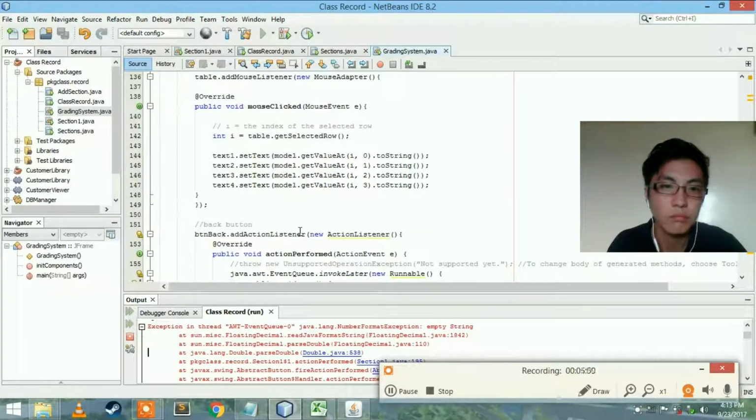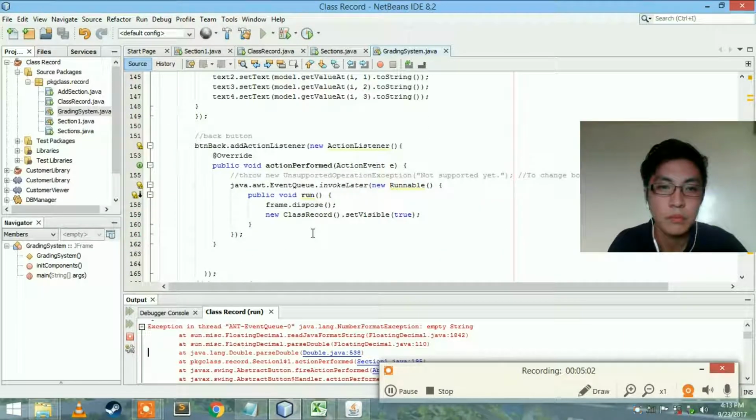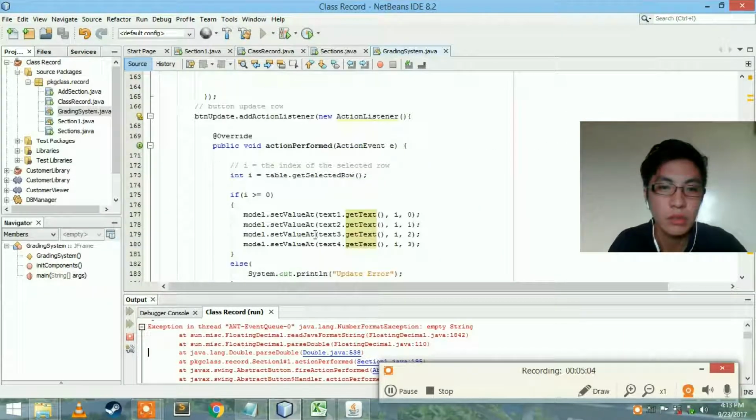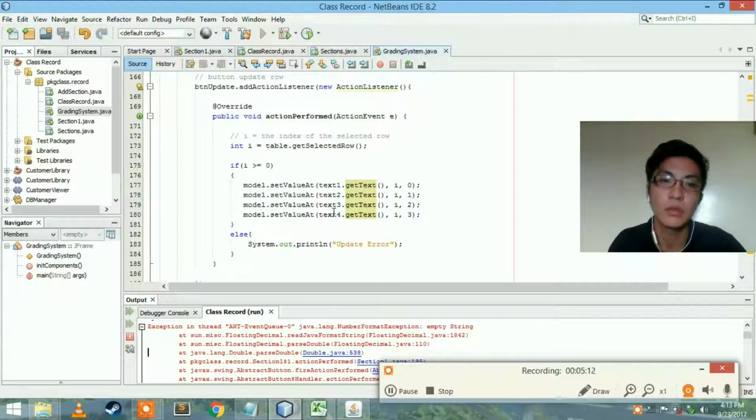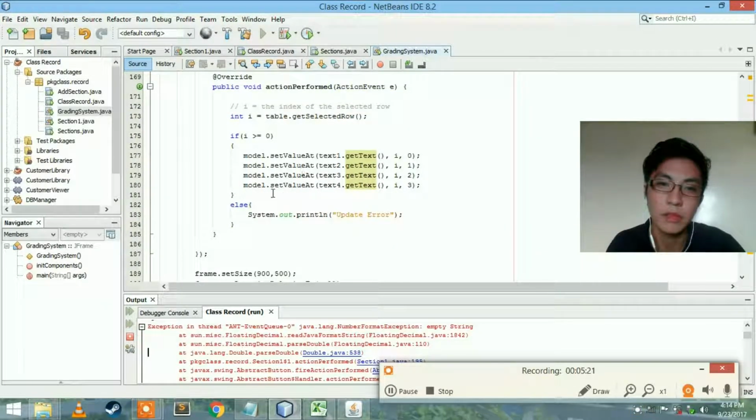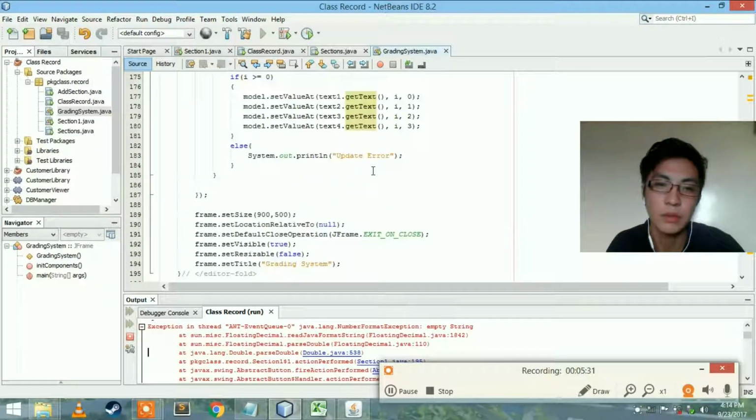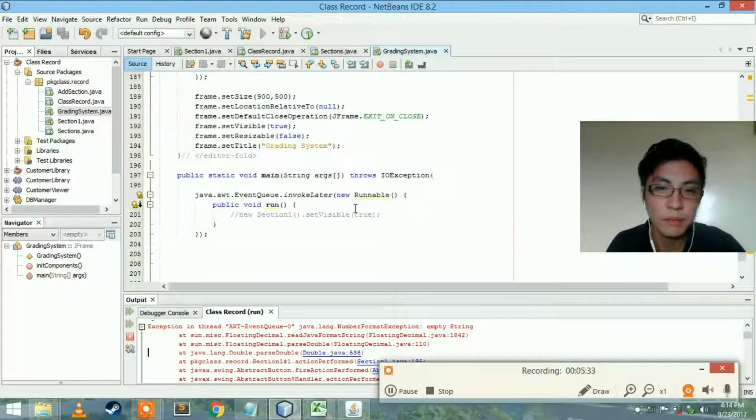Okay, the update, so we can update the grading system if sooner or later the administration will change the grading system of the school. So we have this update, and if the update is wrong, I will put an error. This one, I think that's all.